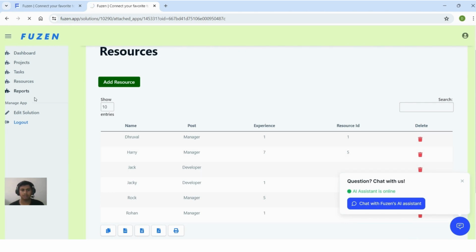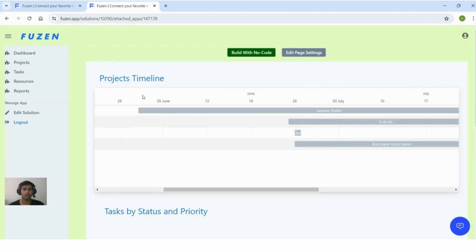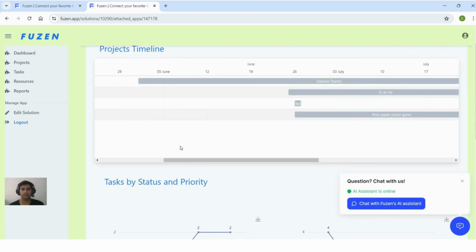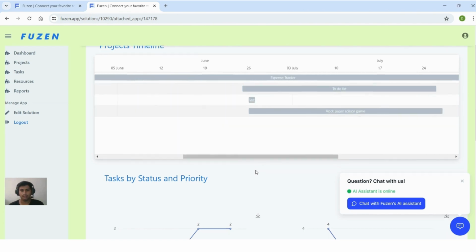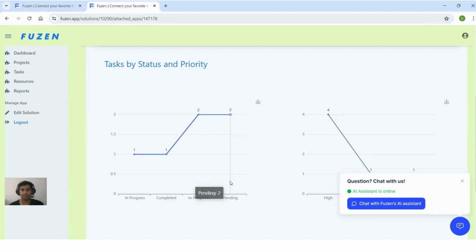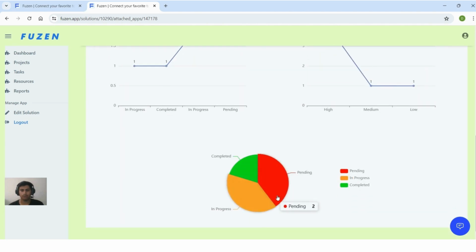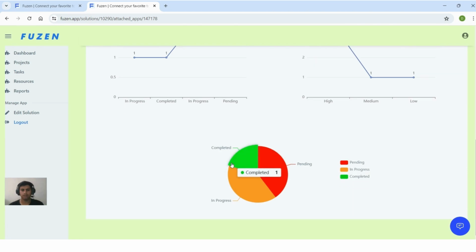The next and last page is the reports page. In this reports page, there is a project timeline in which the projects are shown according to their dates. The second we have is the line chart representing tasks according to their status and according to the priority. We also have a pie chart representing the tasks according to their status: how many tasks are in pending, in progress, and completed. Here in progress there are two tasks, in pending there are two, and in completed there is one task.